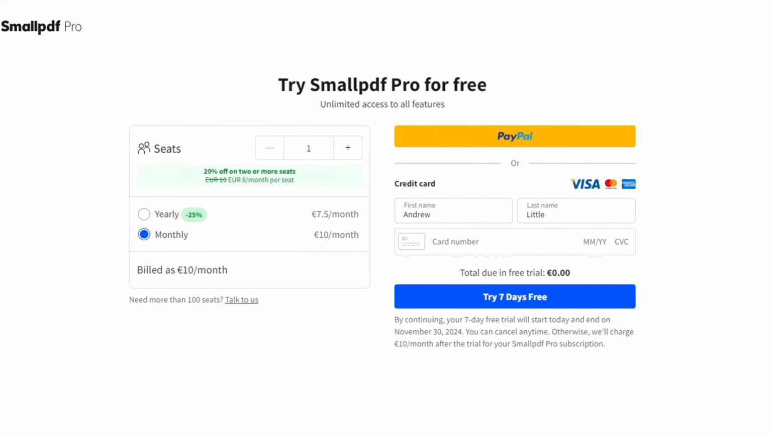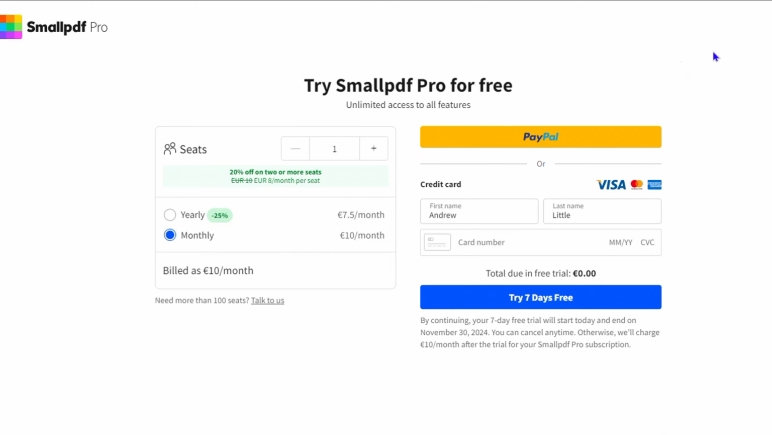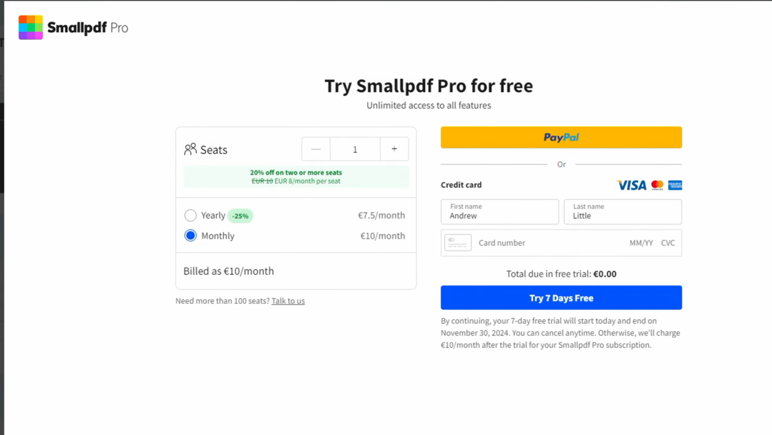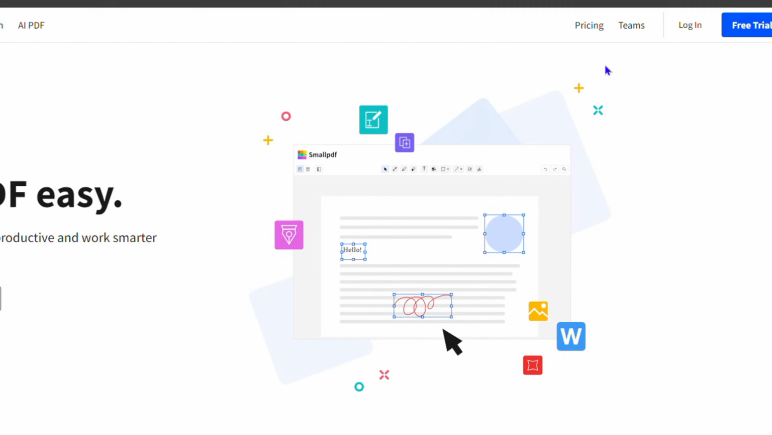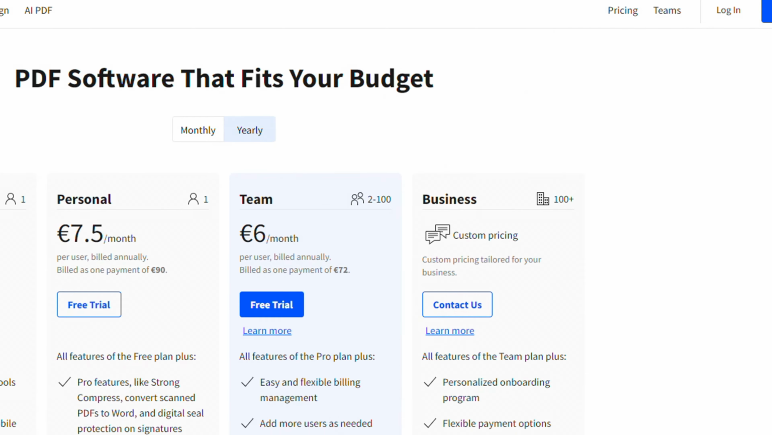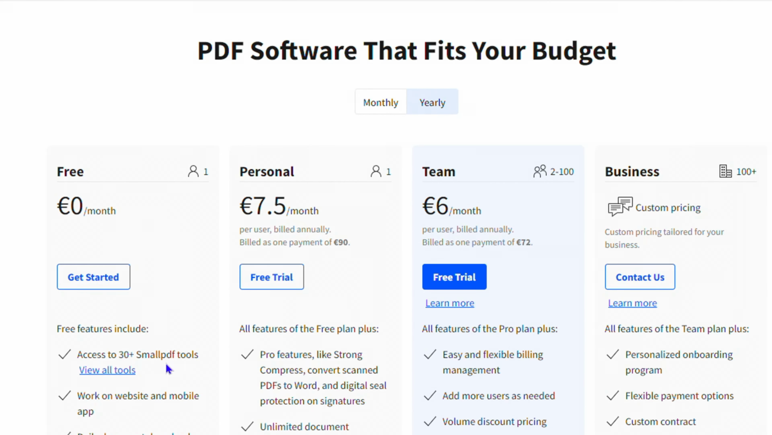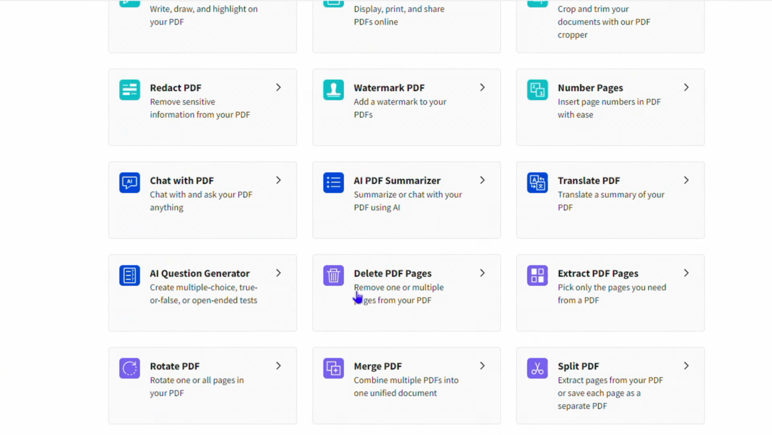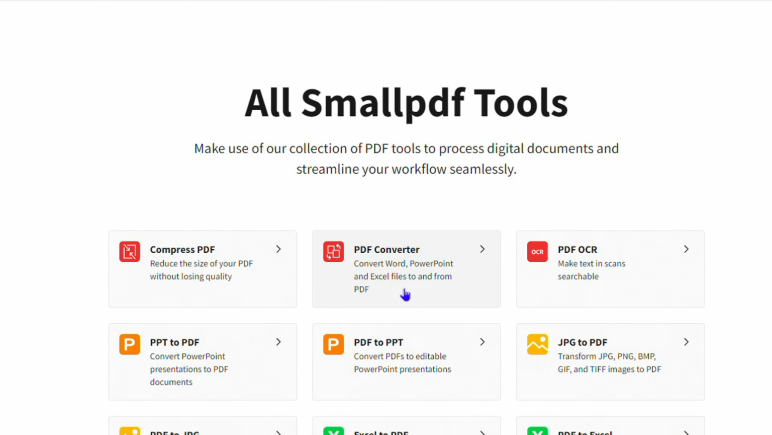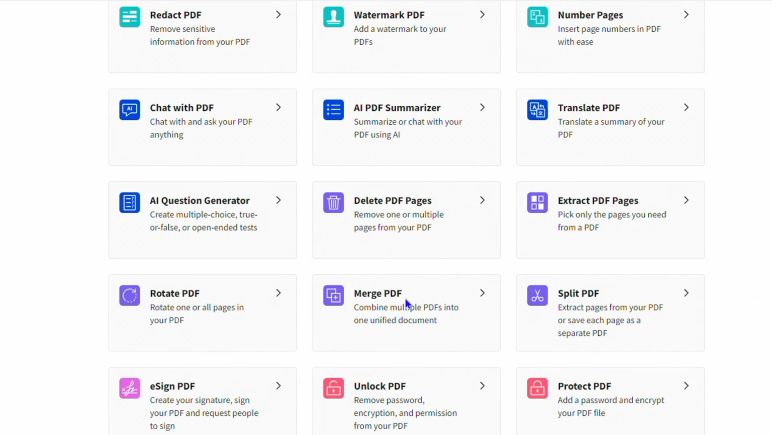Absolutely free, guys. There are some free tools there that you can use, so you just need to go ahead and try out the tool to see what kind of tools you get there for free, so that you can know what kind of tools you can use. So if you go to pricing, as you can see, you can access up to 30 Smallpdf tools. You can view those tools here and you can see all the ones that you get for free that you can utilize. So these are the free tools that you can use with Smallpdf if you want to know.